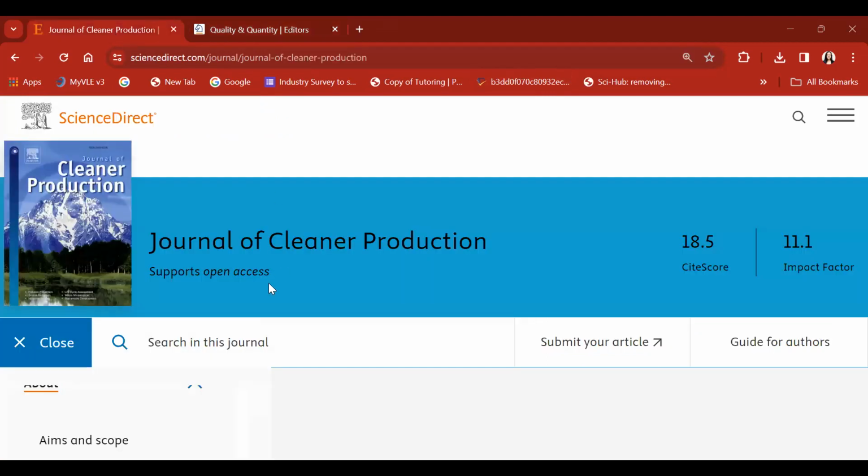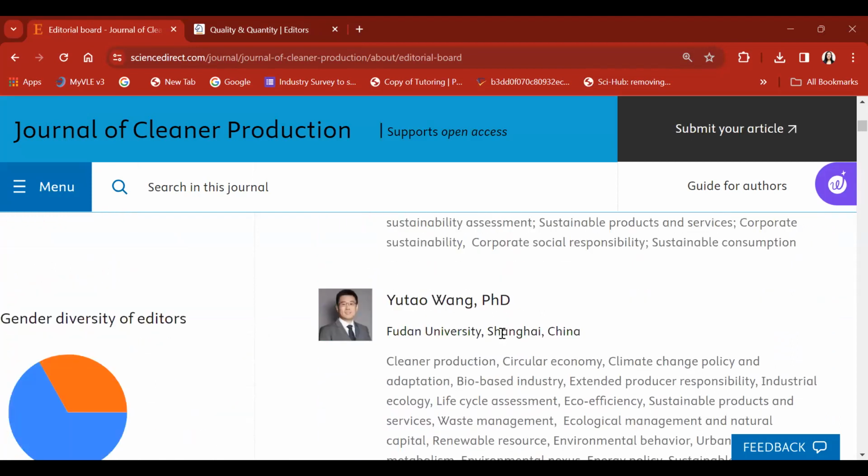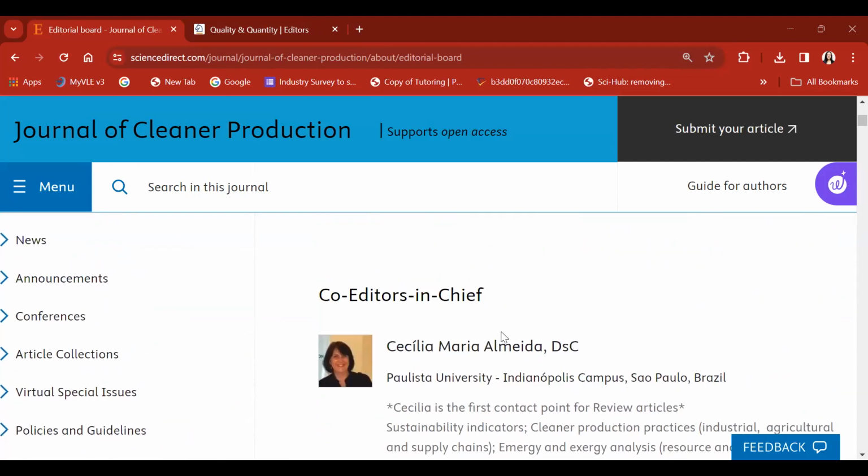If it is a journal like the Journal of Cleaner Production, there also when you go to the journal homepage, you can go to the editorial board on your left hand side. Under this tab, you have the editorial board. So here there are co-editors in chief. So make sure that you have read this information if you are planning to submit a paper to the Journal of Cleaner Production, because there are two editors.